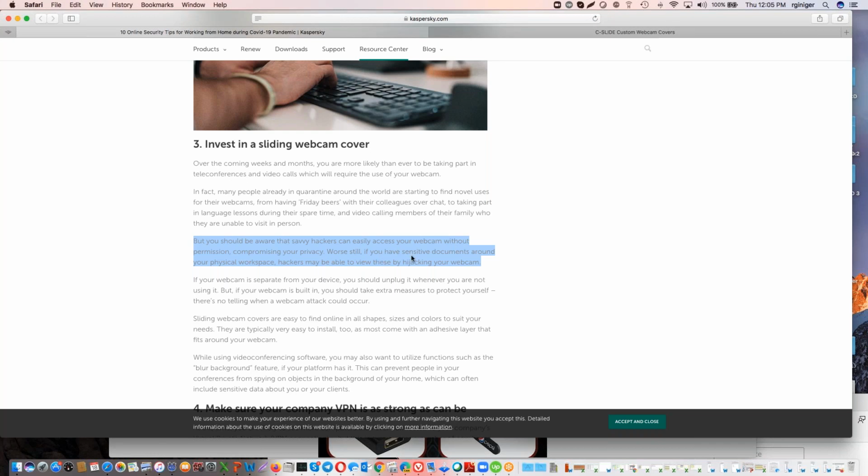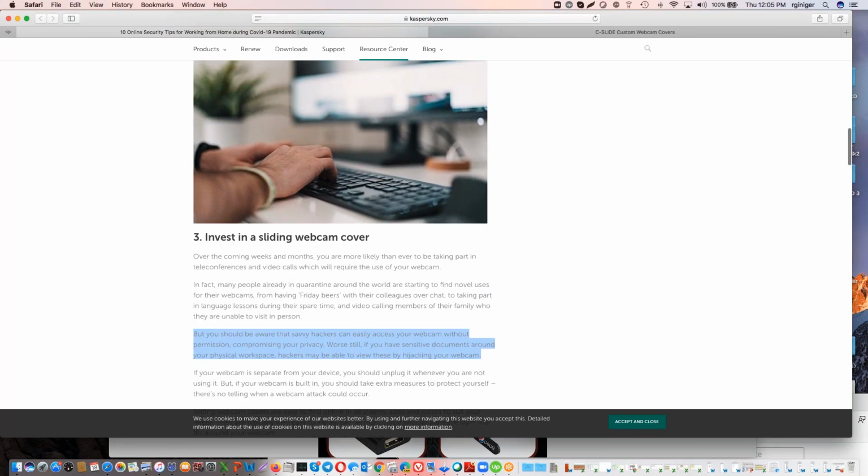Worse still, if you have sensitive documents around your physical workspace, hackers may be able to view these by hijacking your webcam. So again, we're all working from home now. We all have kids around us. We're all on Zoom conference calls or WebExes, just like we are right now, video conferencing.